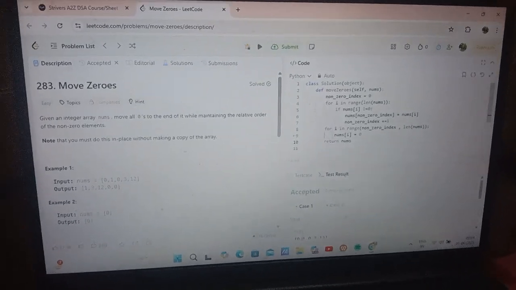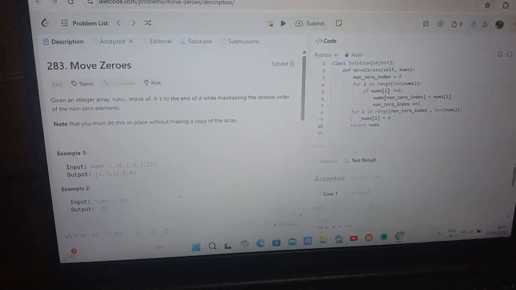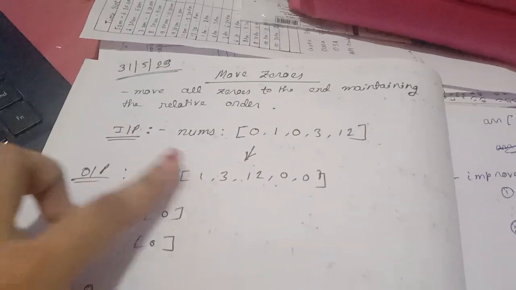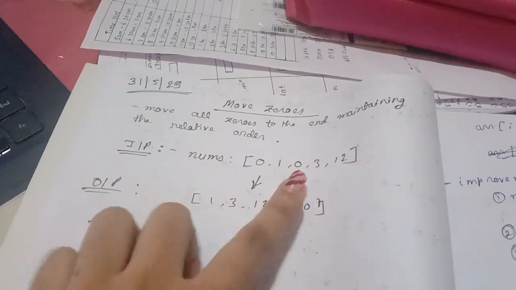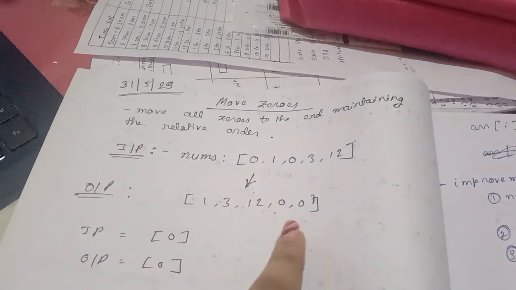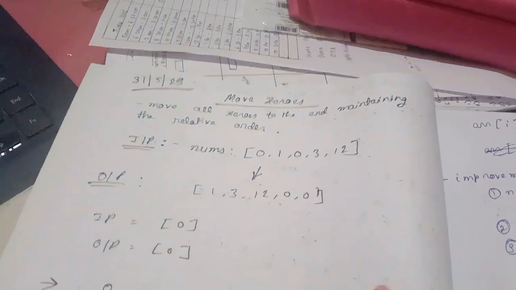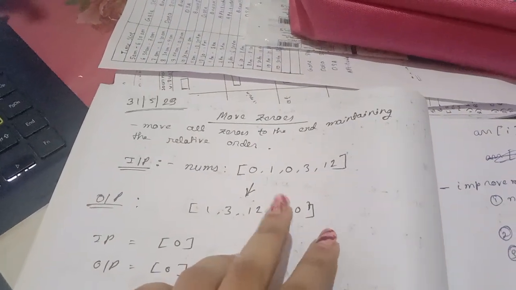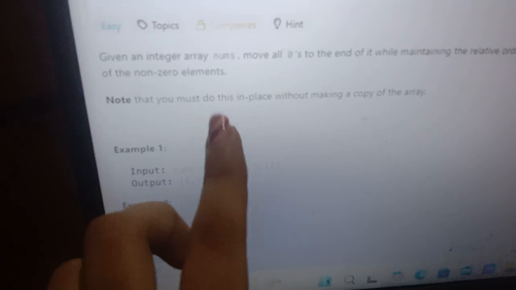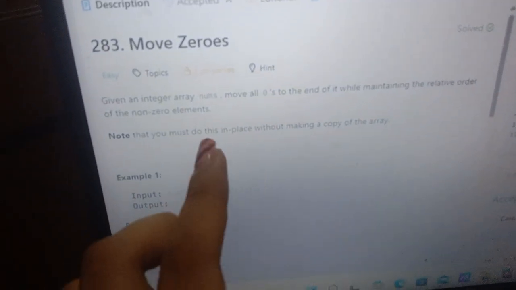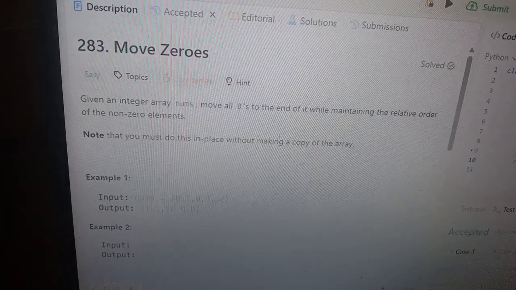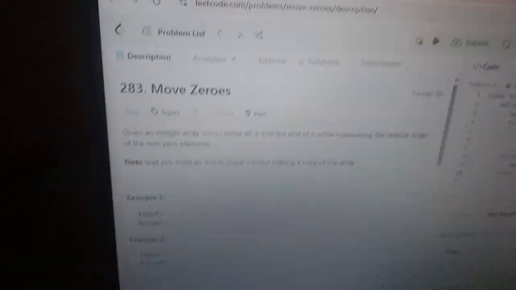So today my problem is moving zeros at the end. From my copy, if I explain the question: if we have an array, in that array we have to shift all the zeros to the end without sorting it, because if we do it by sorting, it will be very easy, but the problem is that we must do it without sorting. And also the problem is that we have to do this entire work in place. We cannot make another array or anything.